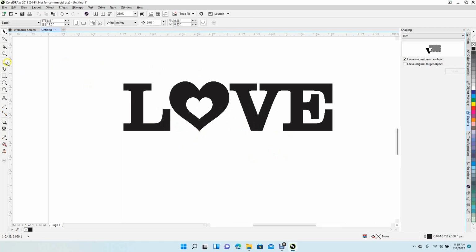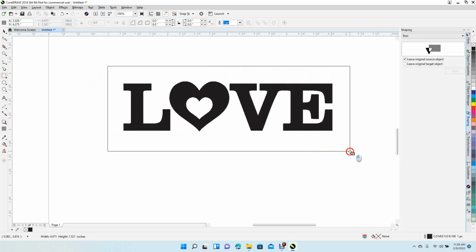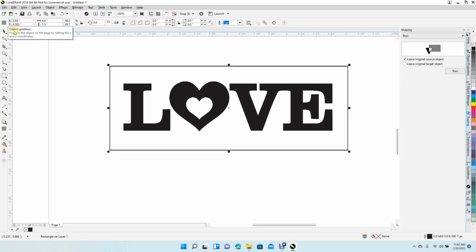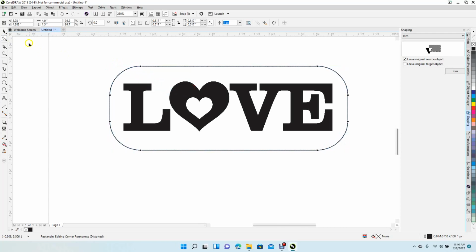Okay, now we're going to Control plus to zoom in. We're going to create a rectangle around this for our keychain. Right about there, and now we're going to highlight that, just say 4, and then the height is going to be 1.5, enter. Now we're going to grab the shaping tool right here, the second one down. We're going to click and we're going to drag. We don't want it to go all the way full like this. We want it to be about right to there.